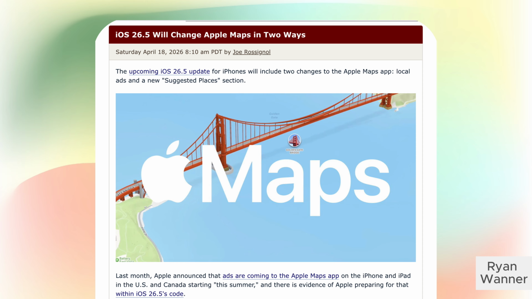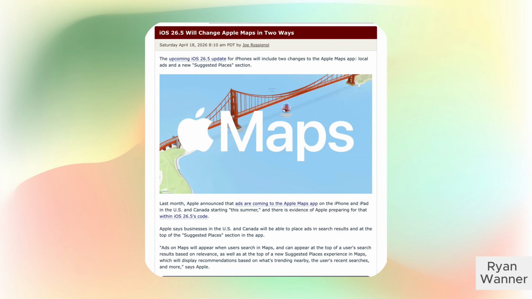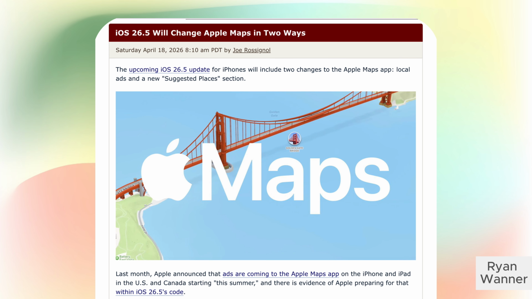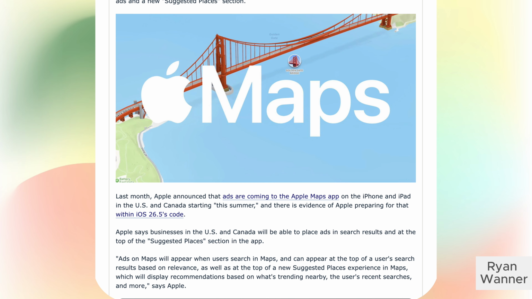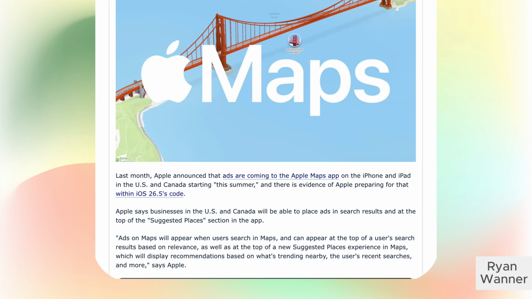On the surface, this sounds useful, but it's worth noting that this feature is launching alongside the ads rollout. And according to Apple's own description, suggested places will eventually include paid placements as well. So some of what appears to be a recommendation may actually be a sponsored result. Apple has said that location data used for these suggestions is not linked to your Apple account, but it's still worth being aware of what's actually showing up in that section.